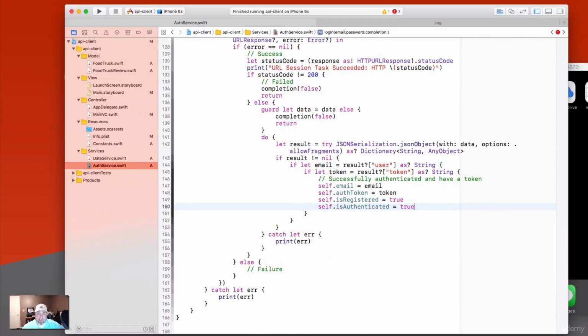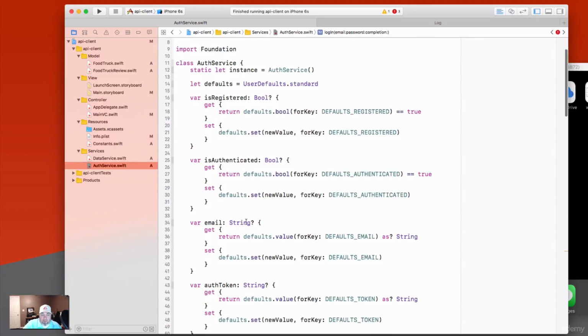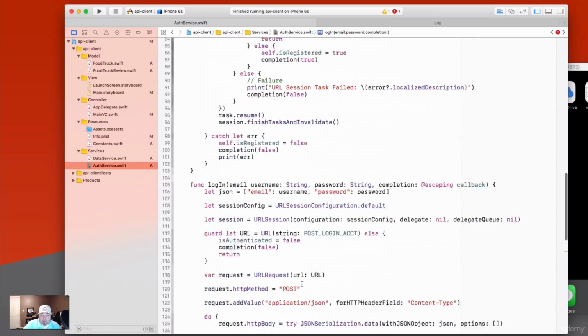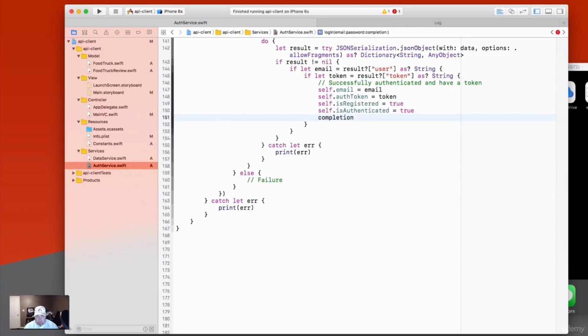So hopefully that makes sense. If we get to this point, we're using these if-lets here to grab these values and making sure that they're what we expect, which are strings. And then if we get into this block right here, we've successfully authenticated and have a token. And then we're setting email, all these user defaults up here, we're setting these values. Pretty cool stuff. So once we do that, then we can call our completion handler and pass it true because we were successful.